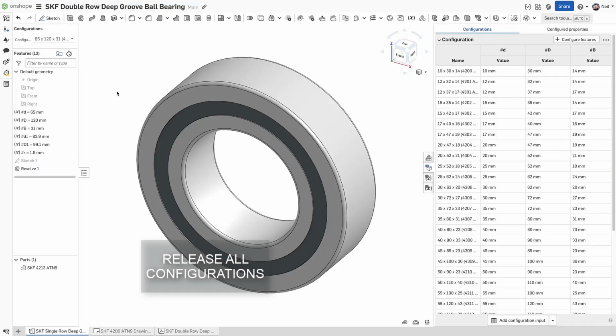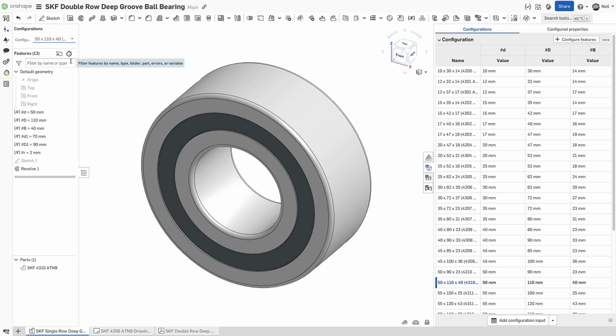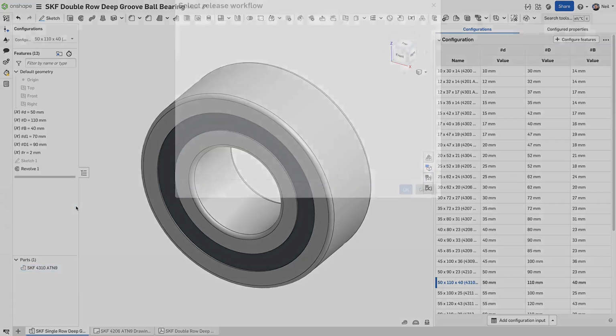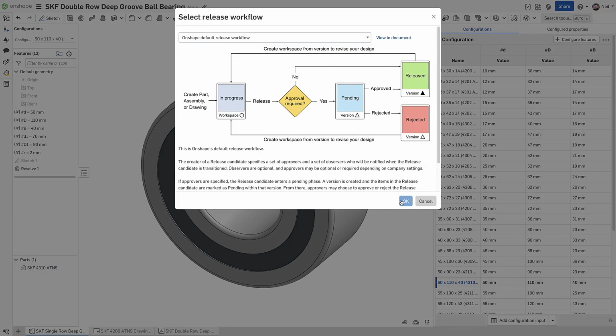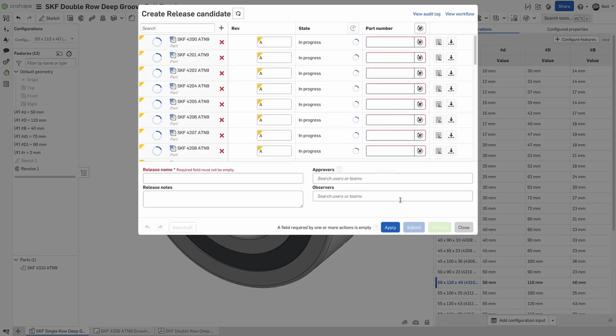Configured part studios and assemblies that have a single list input can now have all their configurations released at the same time, without having to add them to the release candidate one by one. Select Release All Configurations and follow the usual process. Each configuration is rebuilt to ensure that there are no errors which might block the release.